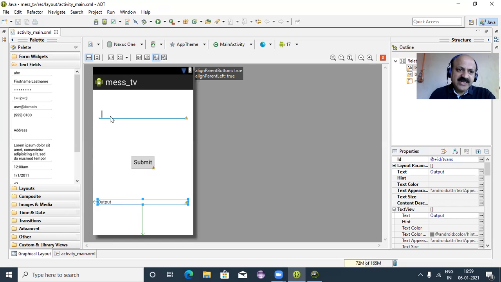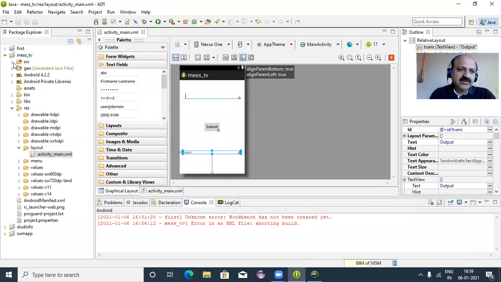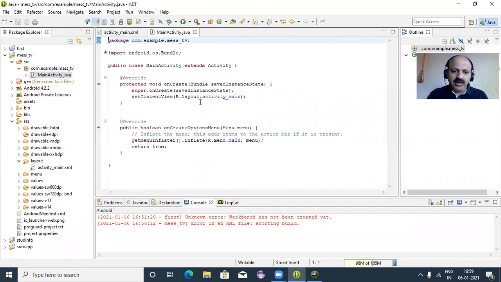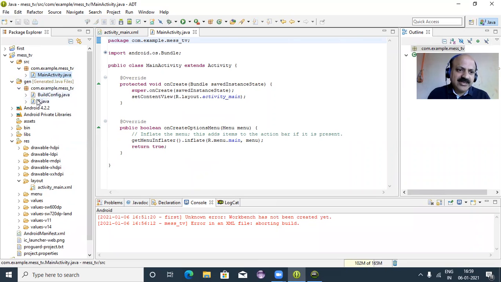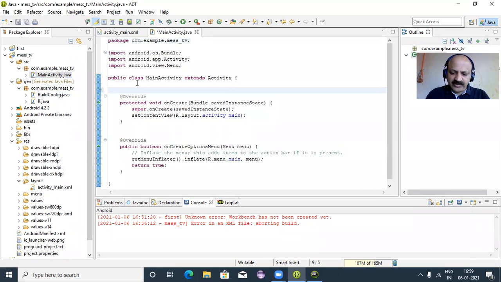So yes, our design is ready. Now we take the coding part. So where is our file? src, and the MainActivity.java file. First we can take all control ids from the R.java file. The R.java file is in gen. So let us start. First we take the references here.